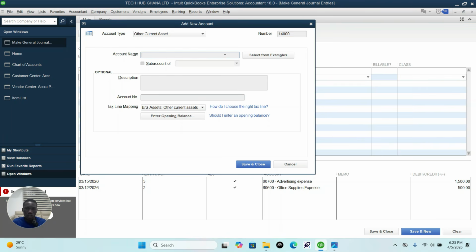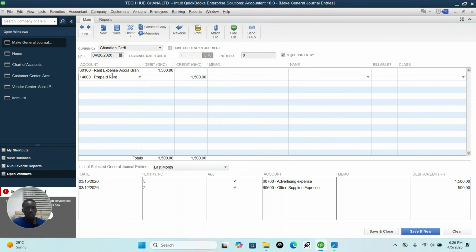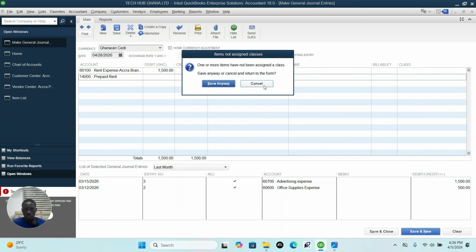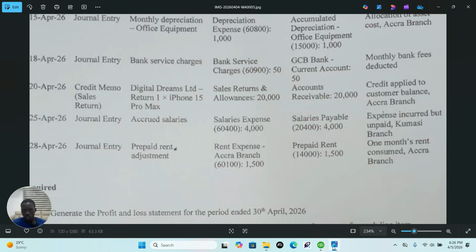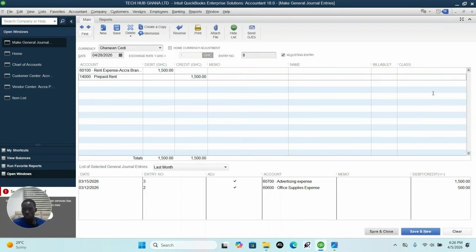14000. Alright. And the name is what? Prepaid rent. That's it. Prepaid rent. So we save and close. We are done. If you added that account and it's working perfectly, then save and close. So is there any class assigned to it? Let's check. Yes, Accra branch. So let's do it. Accra branch. Alright, so that's it. We are done.